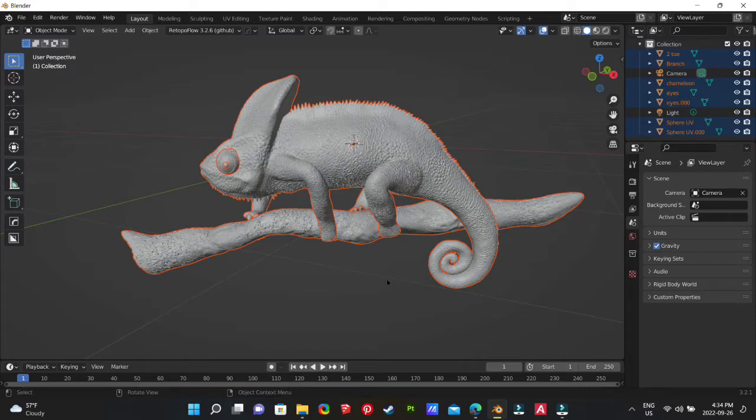This tutorial will cover the process whereby we reduce a high resolution mesh to a low poly mesh, then bake the high resolution details onto the low resolution.